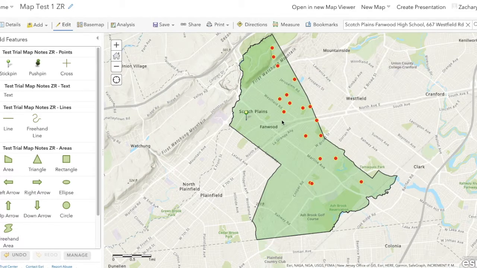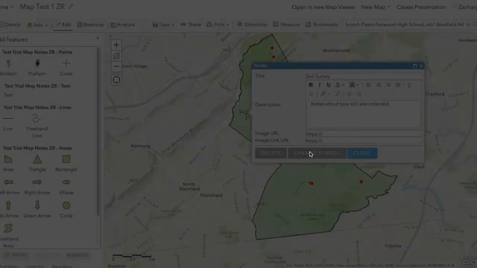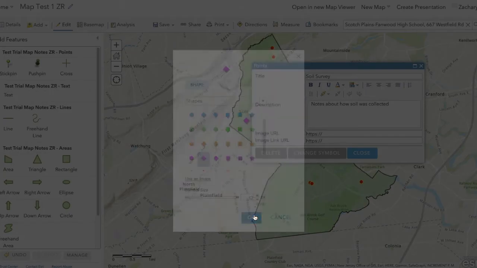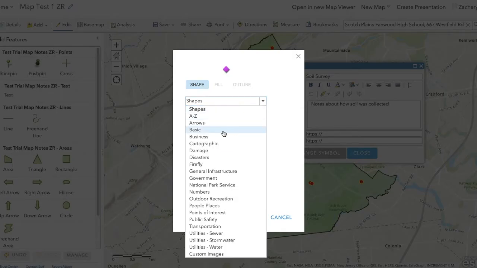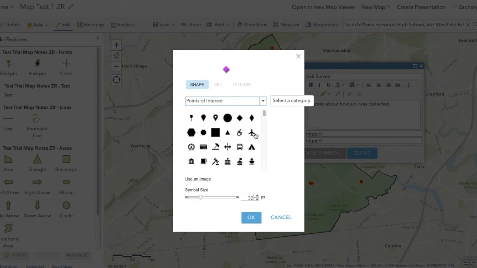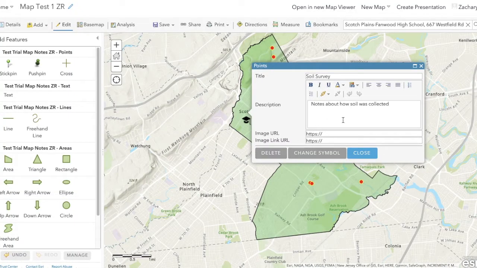And if I close this out, maybe I don't want to have this particular symbol. I don't like the little stick pin. I can change my symbol. And I can use different shapes. I could make it a little purple diamond, for example. Or if I don't want to use some of these basic shapes, I could go out of shapes and explore some of my other options. Maybe I want to use a point of interest. Give that a moment. And maybe I want to use something a little bit more fun, like we'll use an educational symbol like that. But you can pick an appropriate symbol to represent your map note.